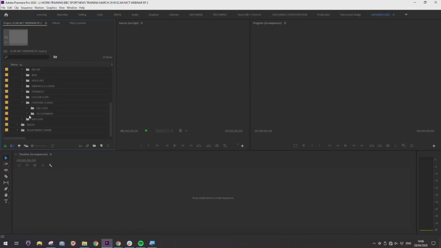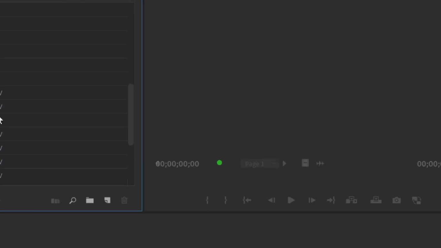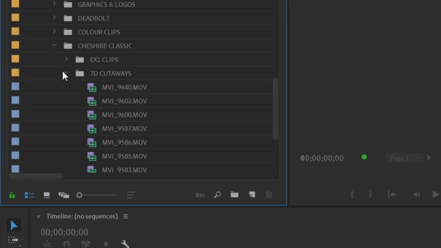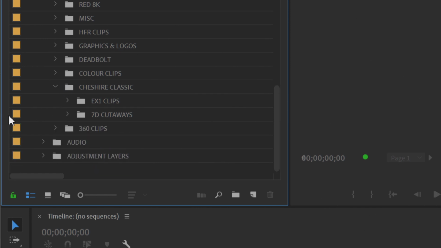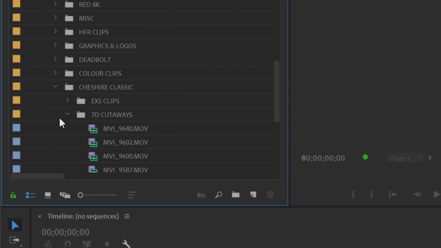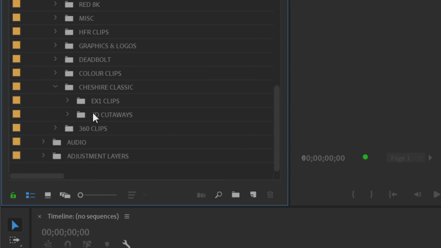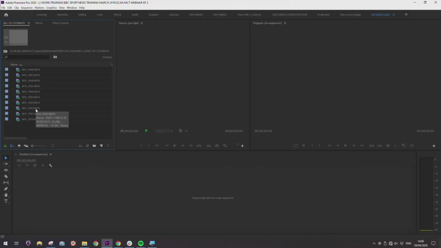Anyway, I want to open up the cutaways folder. And one good tip is there are different ways to open folders. You've got your expand or collapse arrow, and that will open or close a folder as you would expect. But if I actually double click this folder, I will go inside this folder.